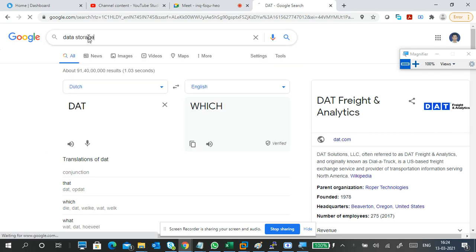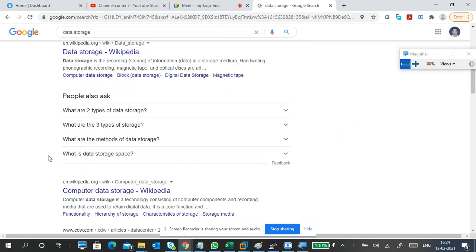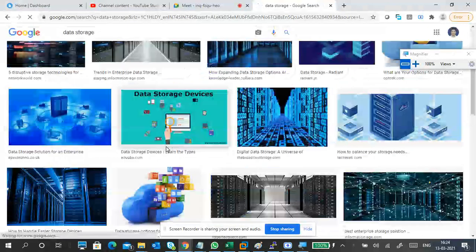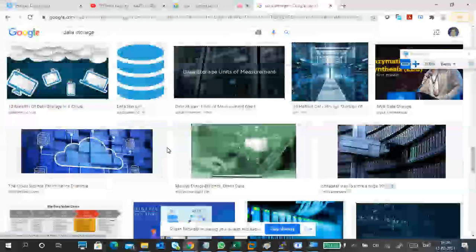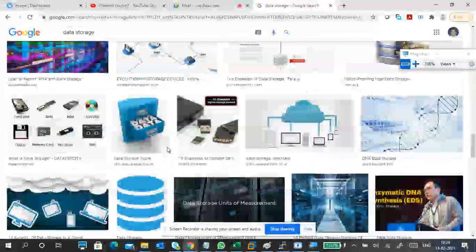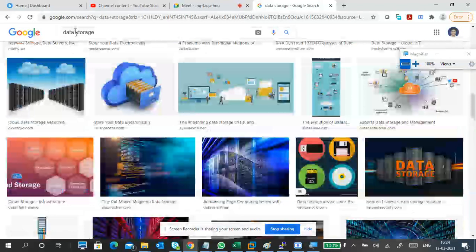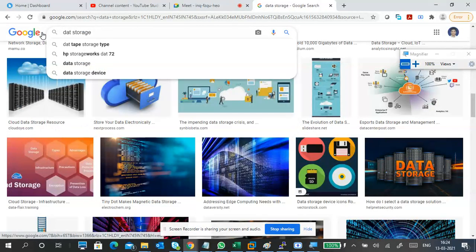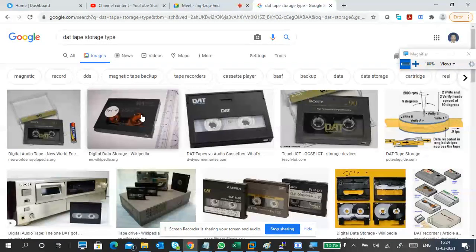Storage. Okay, so where is it? It is not showing here, so we'll go to this one. Yeah, tape drives. Now it has changed my name, so I put a DAT. Yeah, this is the thing. Okay, these are the tape drives.